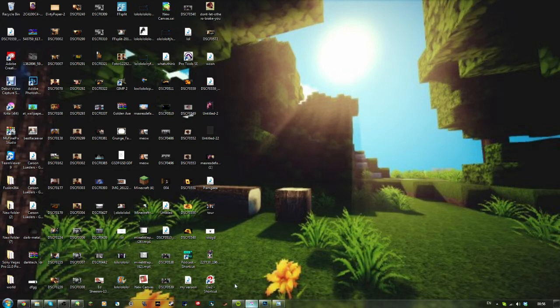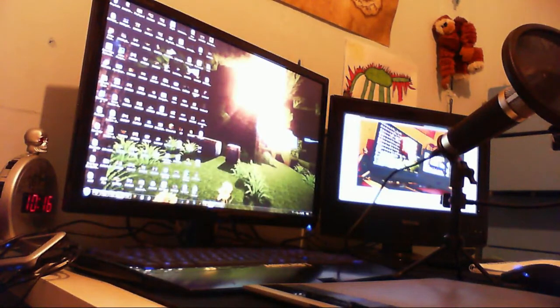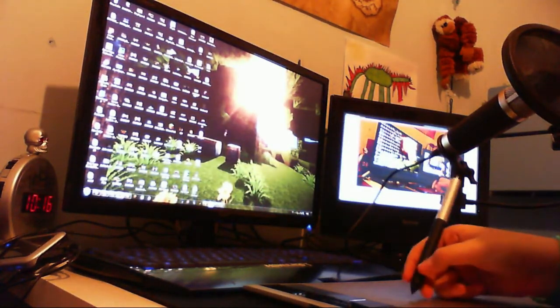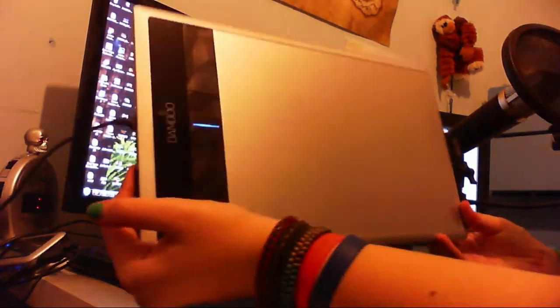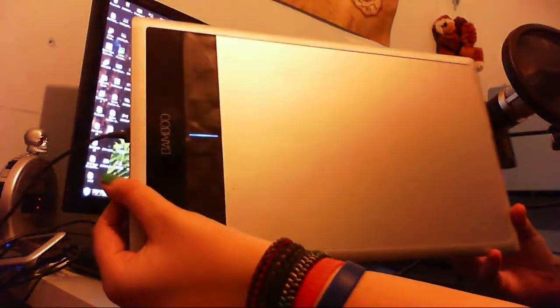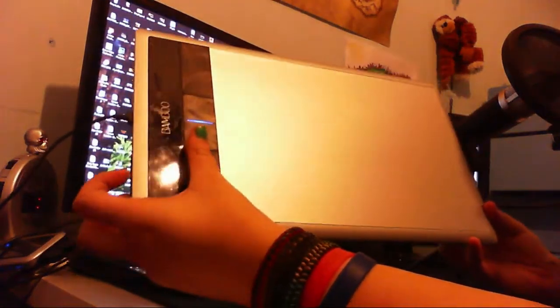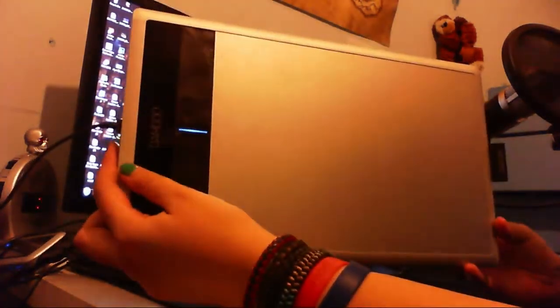So the next thing I'm going to show you is my hardware. Let me put my webcam on. There's my webcam. Hello, how are you doing? Anyway, this is my Wacom Bamboo Fun pen and touch. It is an amazing Wacom tablet. This is one of the cheaper ones, and it's the A4 size.